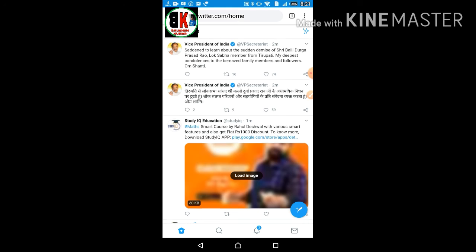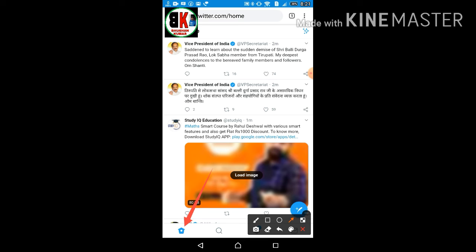So there is a home icon. Then there is a search icon. Tap on the search icon.